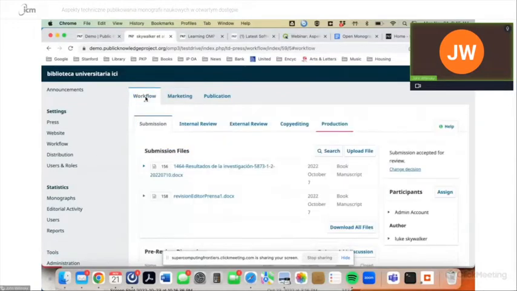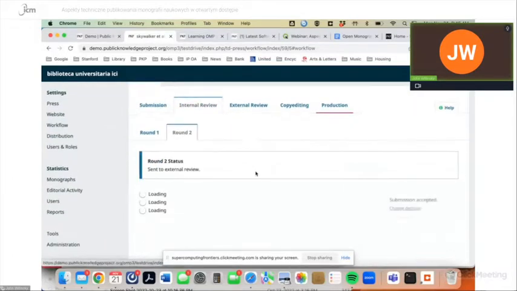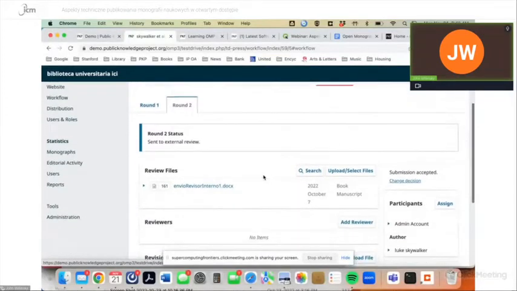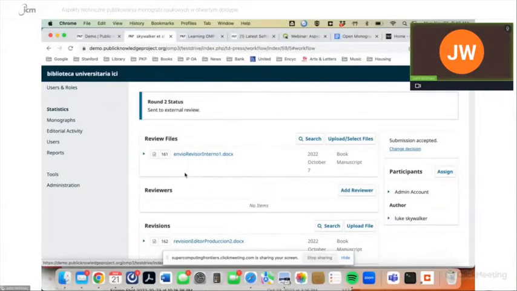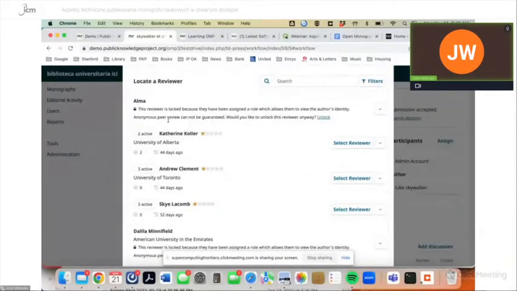So let's go back to the workflow. We have internal and external review stages. So internal would be with your board, with the editors, to make a decision about whether you're going forward. You can identify the files to be reviewed. You can add reviewers internally. Again, all the forms come up. And you can have all of your internal reviewers lined up, and you can select a reviewer.